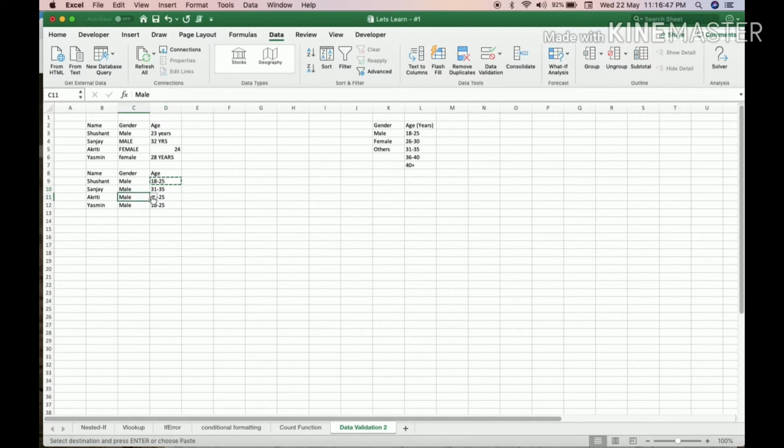Akriti is female, 24 years, so will fall under 18 to 25. Yasmin, female, 28 years, so she will fall under age 26 to 30. So you can see how this first example data is inconsistent, whereas now data is pretty much consistent. So this is the beauty of data validation, where it will populate in advance all possible combinations of data. A user just has to select from the defined list.